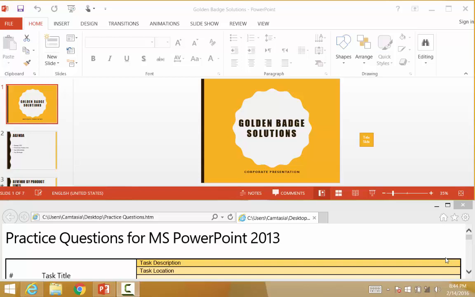Welcome to the practice session on Microsoft PowerPoint 2013. Now, before we start, we must ensure that we have all the files downloaded and kept on the desktop so we can access them whenever we need them.